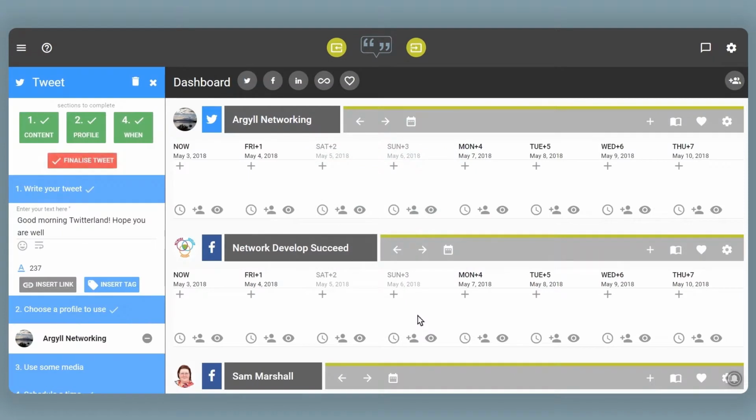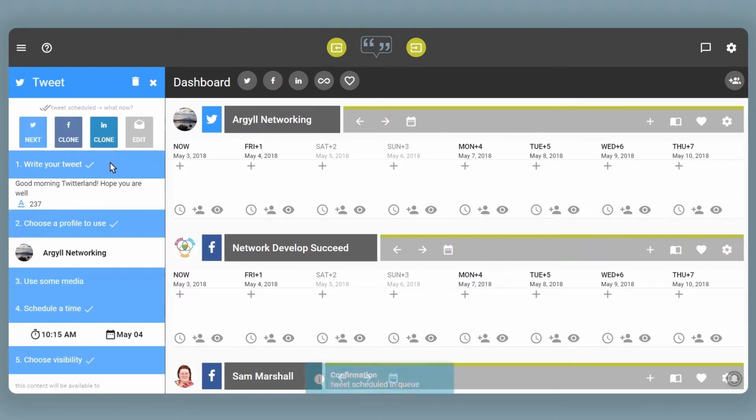Okay. And so now that you've filled in all the mandatory items, you can now finalise the tweet at the top, which I would suggest you do. And that should schedule your tweet on your account. And there you go. You can see that it has appeared inside your dashboard.